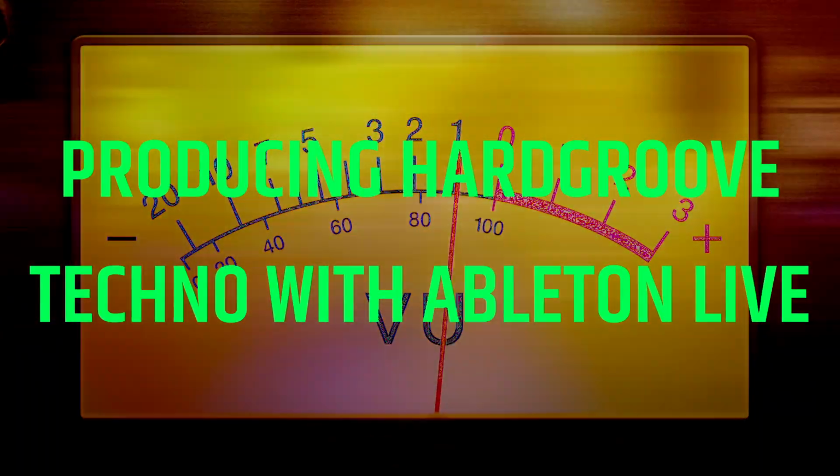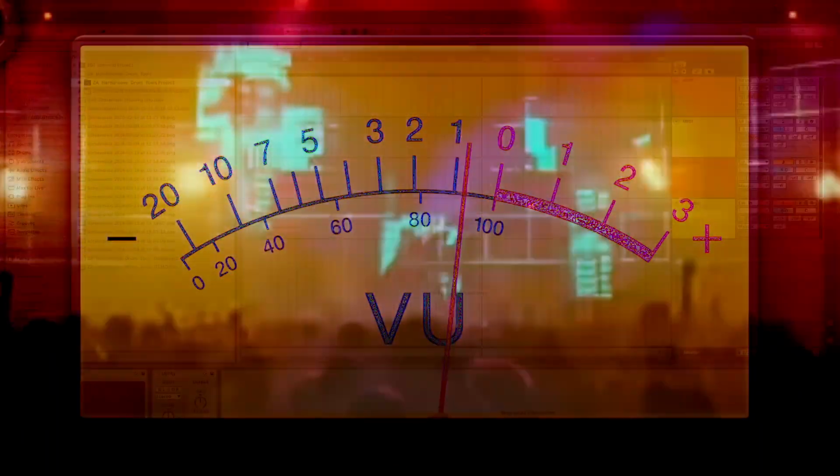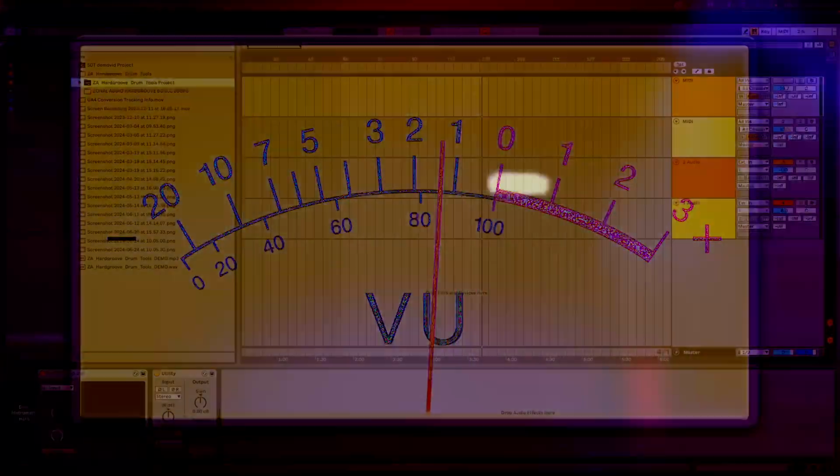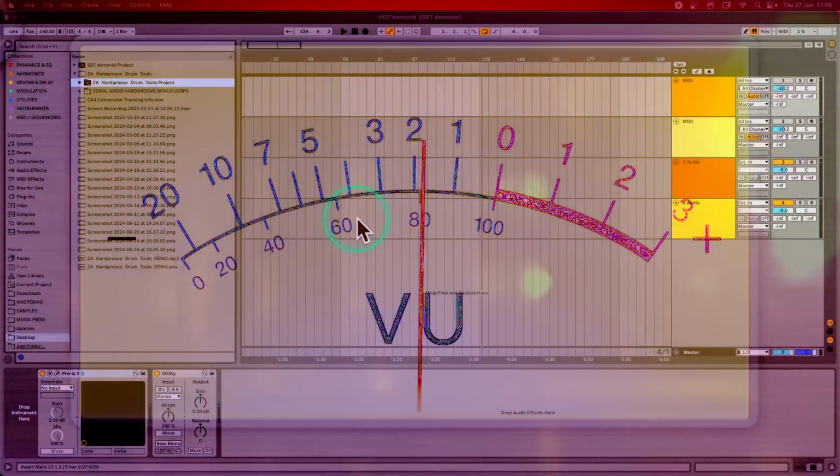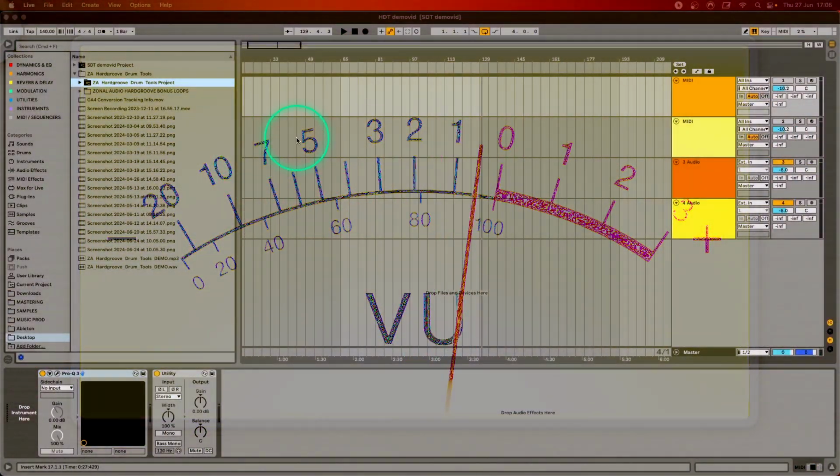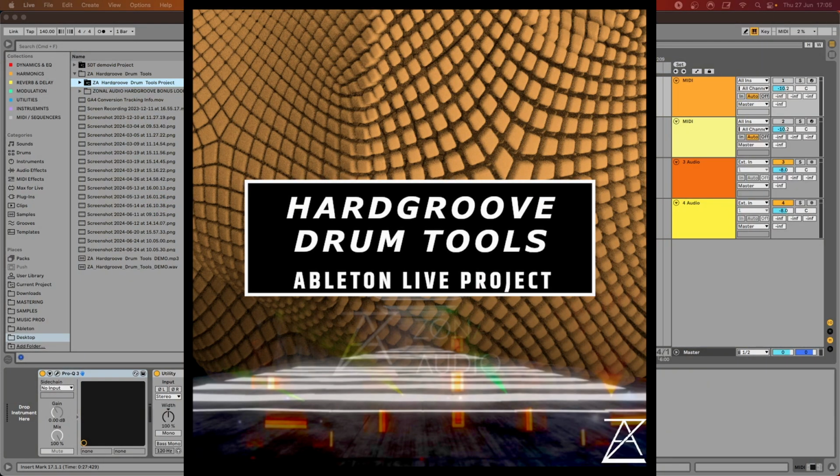Hello and welcome to this video from zonalaudio.com. Today we're going to be taking an in-depth look at producing Hardgroove techno. We're going to be using this project file, Hardgroove Drum Tools, which you can download now from zonalaudio.com.